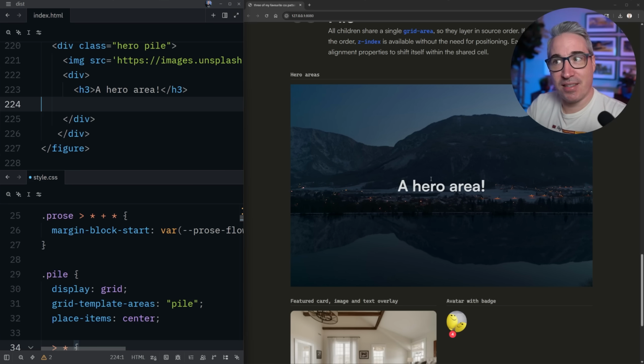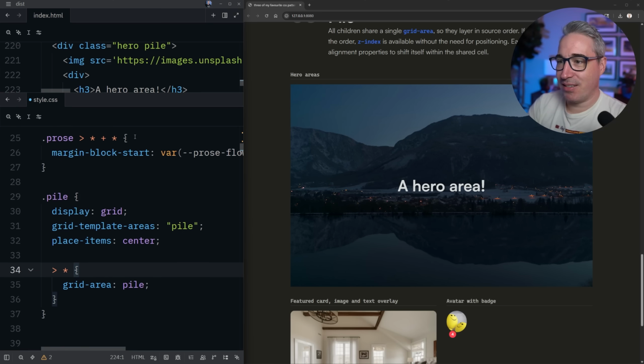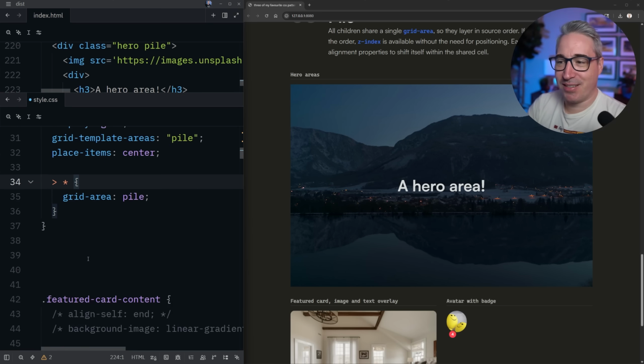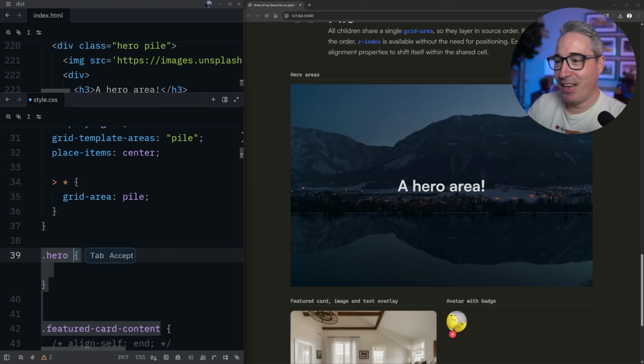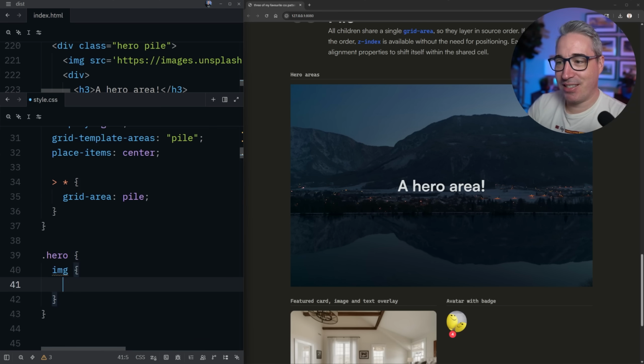And another thing that's nice with this is you can easily add in Z indexing of things, because we don't need positioning for it because we're in a grid context, and Z index works with grid. So what that means is on my pile, this would not make sense, but let's say we came on my hero and I'm going to grab the image that's in there and give that a Z index of 2, and it's actually going to move in front.